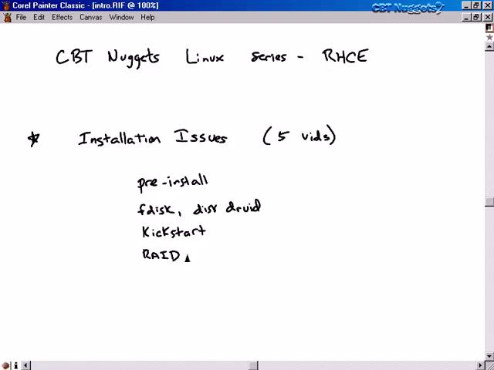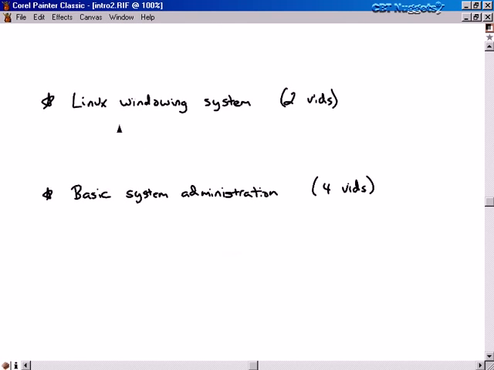We'll also talk about post-installation issues, things like validating your installation, important scripts and configuration files. Once we get done talking about installation issues, we move on to the Linux windowing system, and we spend a couple videos on that.